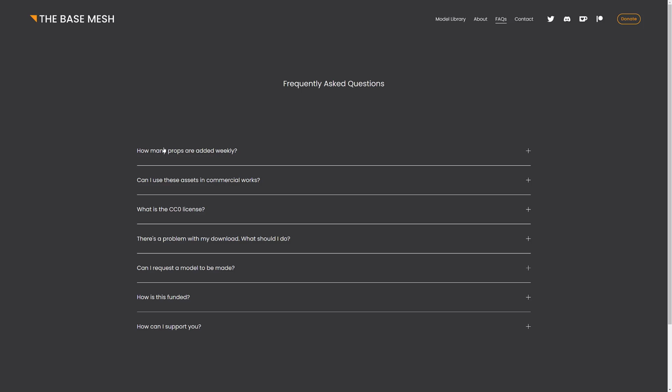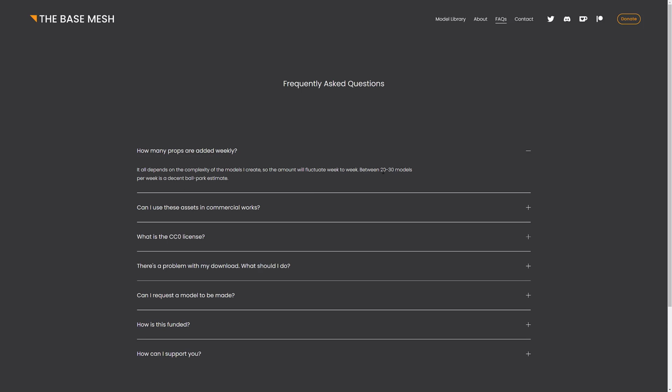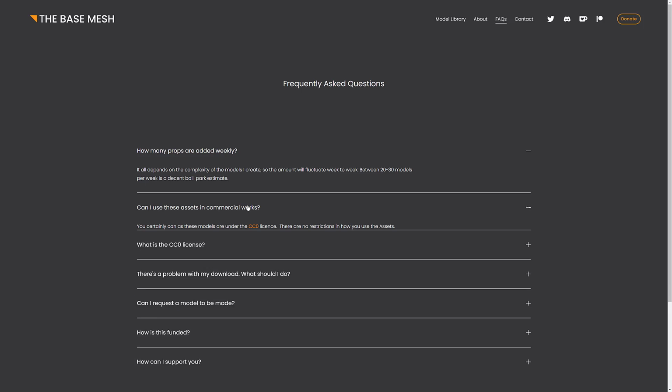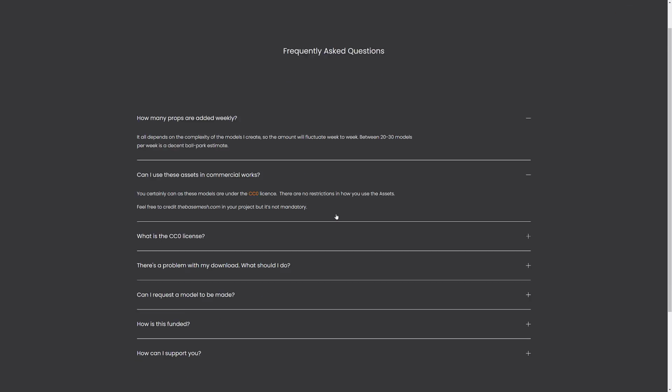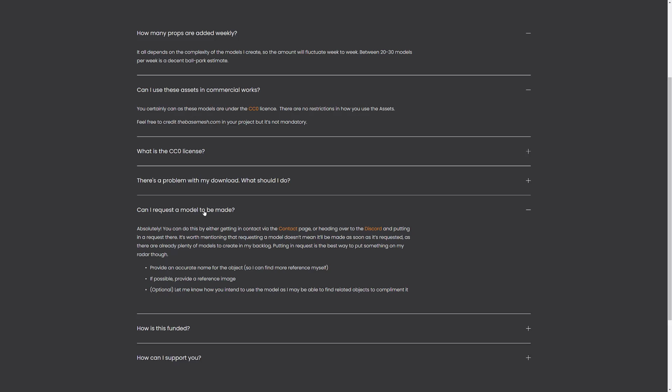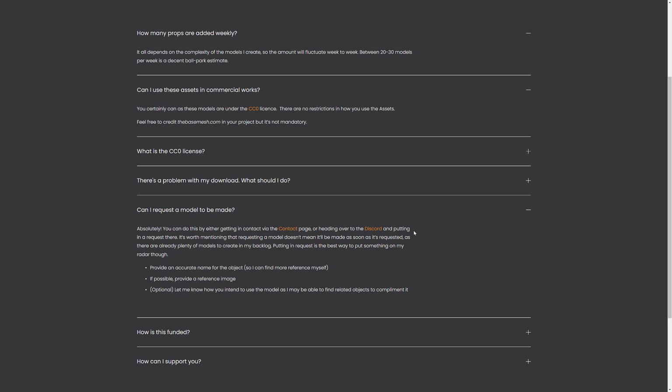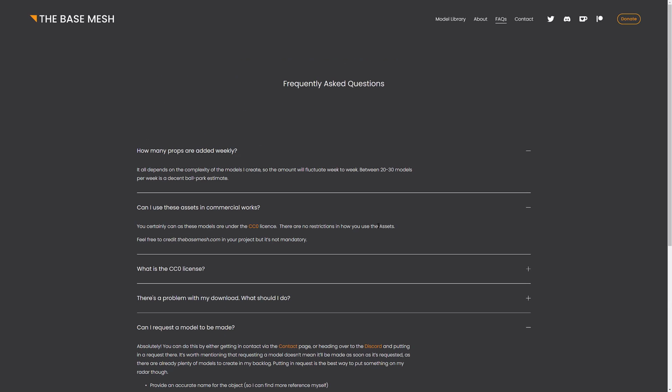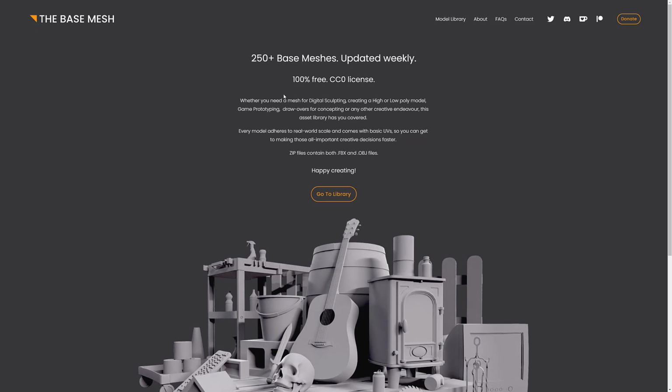The other really cool thing with this one is in terms of, is this going to grow? According to the FAQ, he's going to be looking at 20 to 30 per week. Now, if he keeps that pace up, this is going to be a very solid collection of base meshes very soon. Again, you can use them commercially. The CC0 license is quite liberal in what it grants you to do. And this part is probably the coolest: you can actually request things for him to create, which again, I very much like. So this is a solid project to check out, thebasemesh.com.